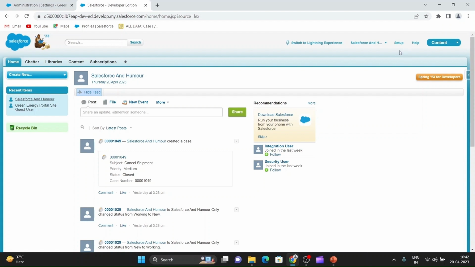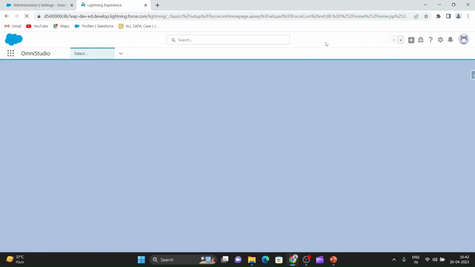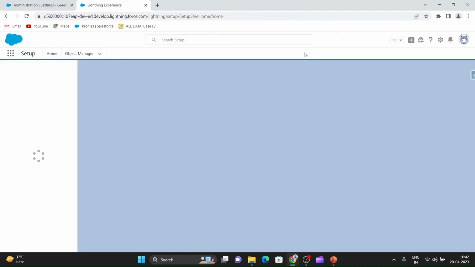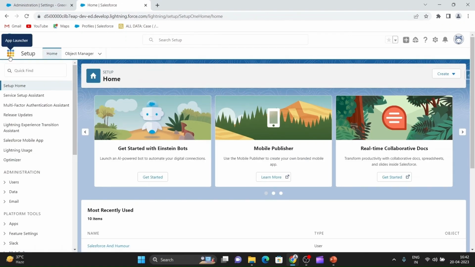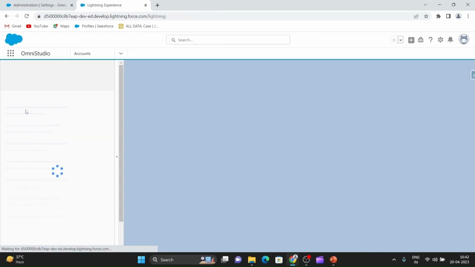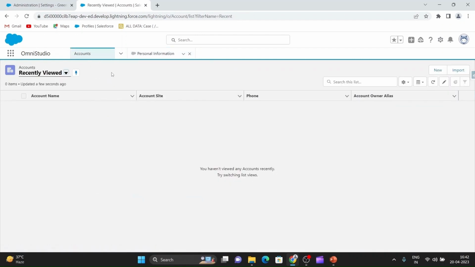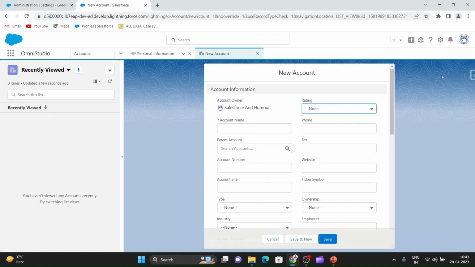So I will navigate to setup by clicking on this setup button here, and I will switch to Lightning Experience. So now I will click on the app launcher and type accounts here, and I will click on this accounts link. So now we have to basically click on this button new here in order to make a new account.